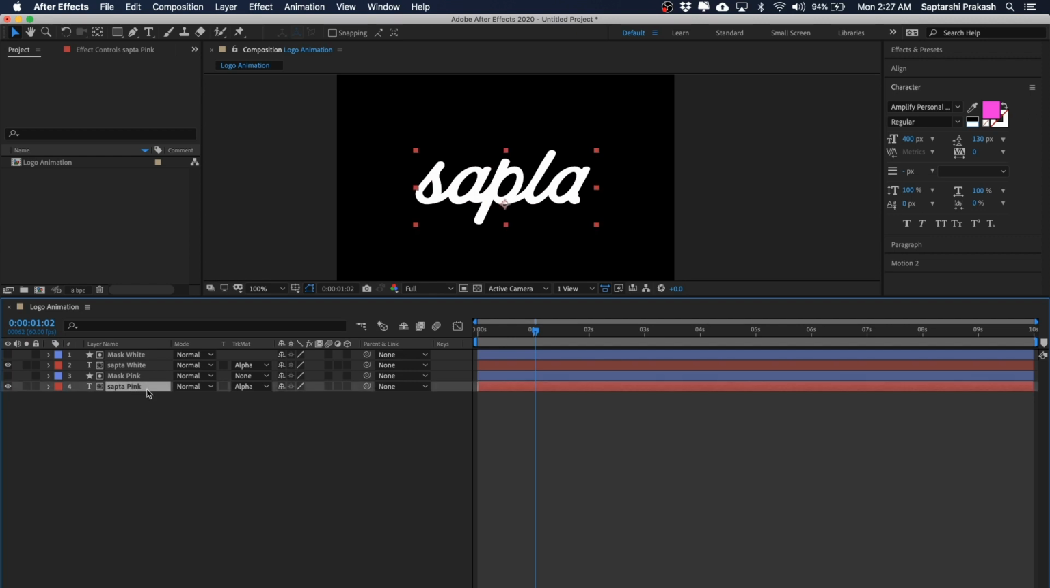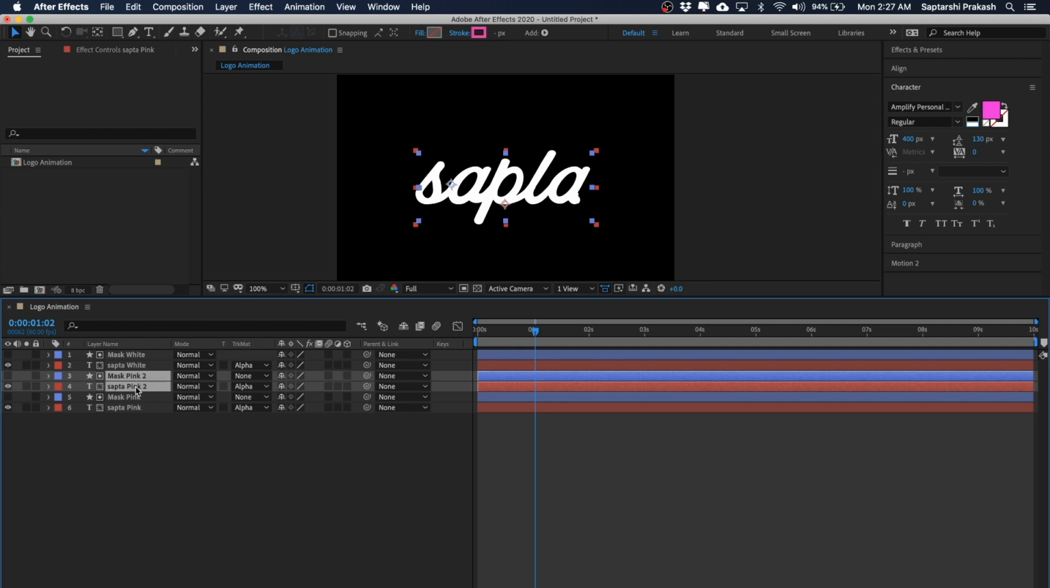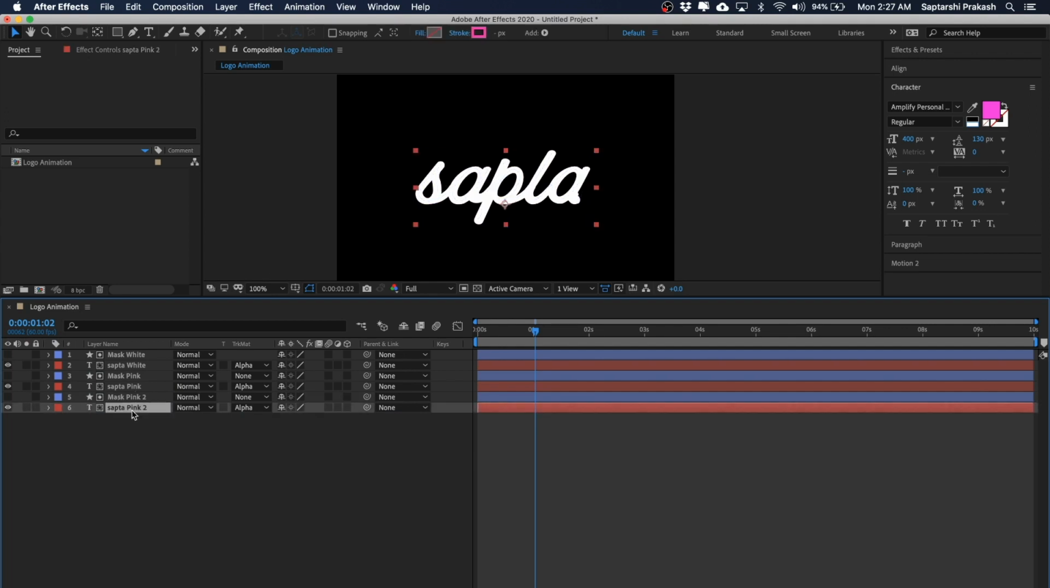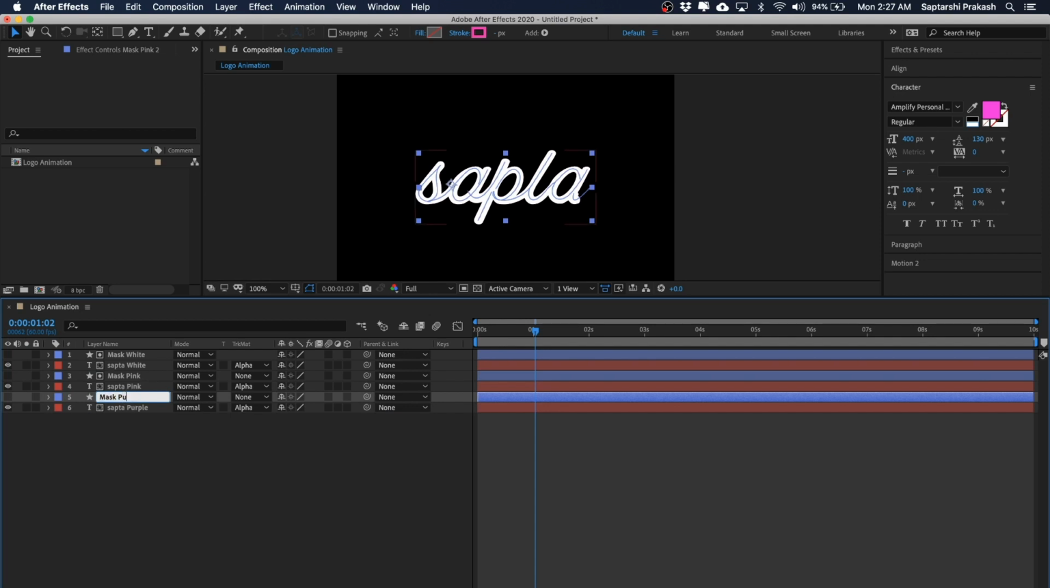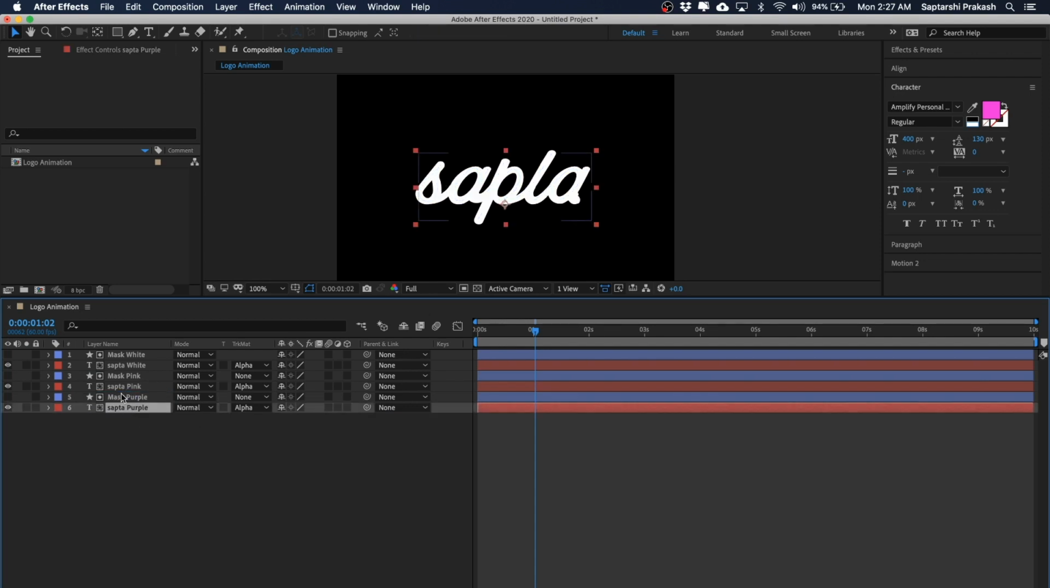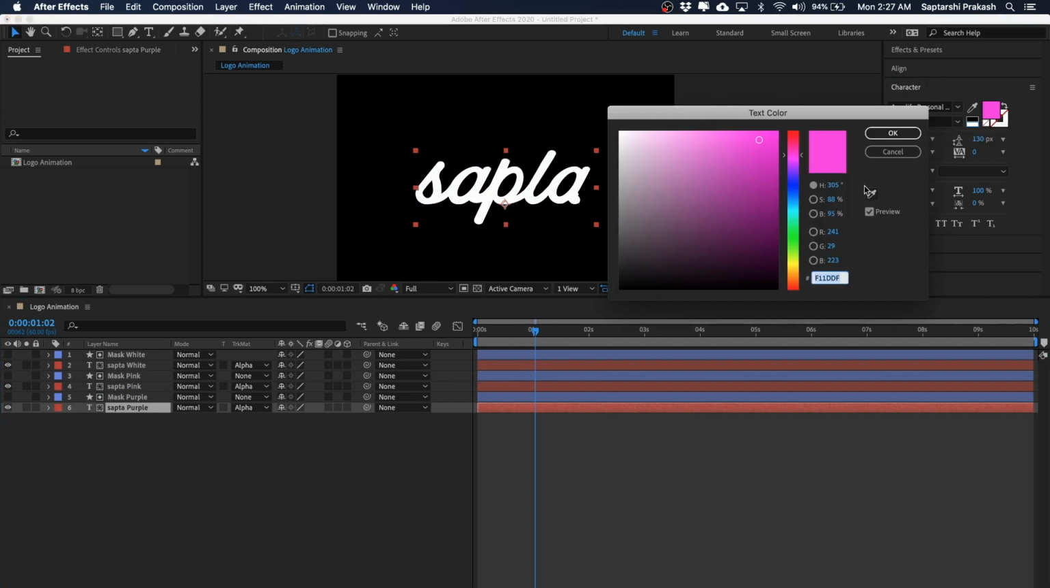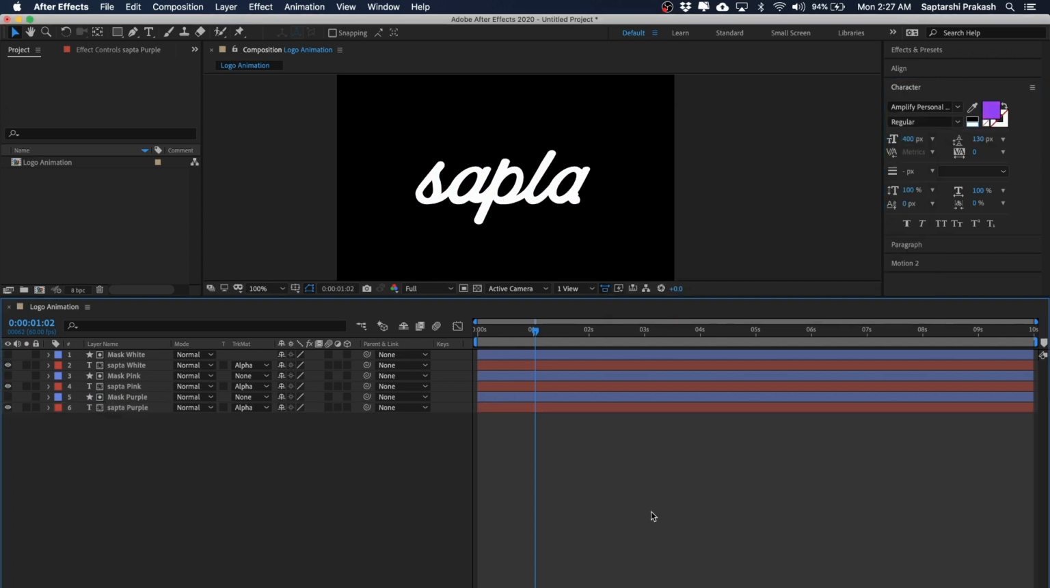Now I'll make a copy once again. I will select any of these two, do a Command D once again to copy both of them. I'll bring them to the bottom and rename them to Sapta Purple and Mask Purple. And of course, I will change the color of these to a shade of purple, which is nothing but this. I'll go ahead and click OK.